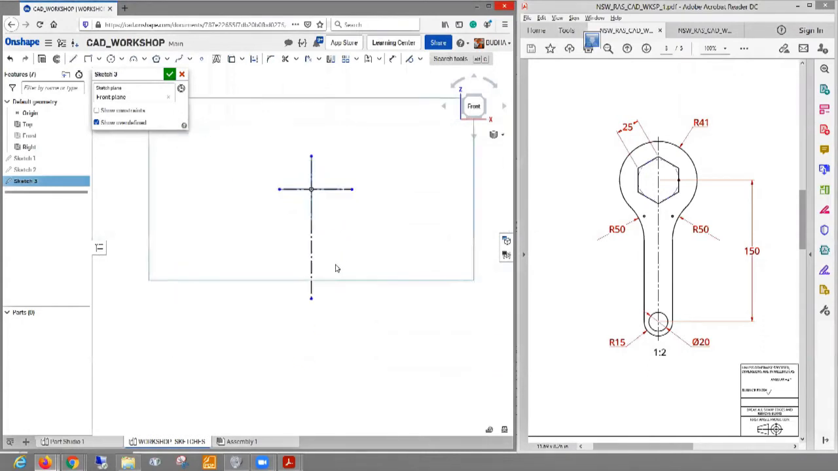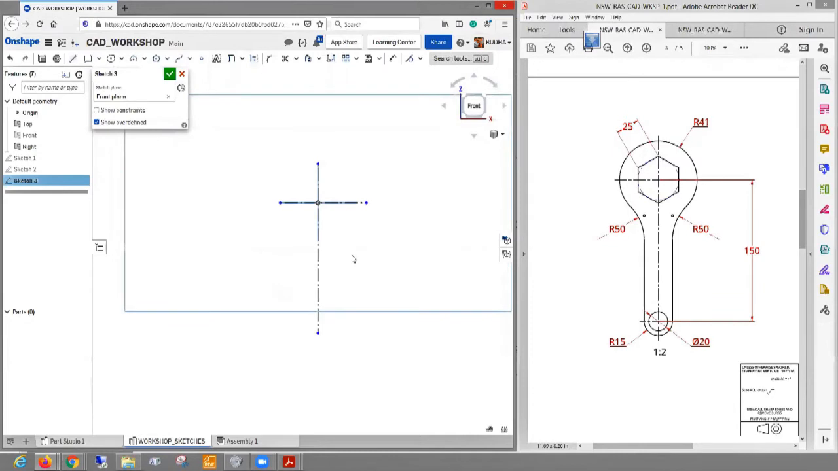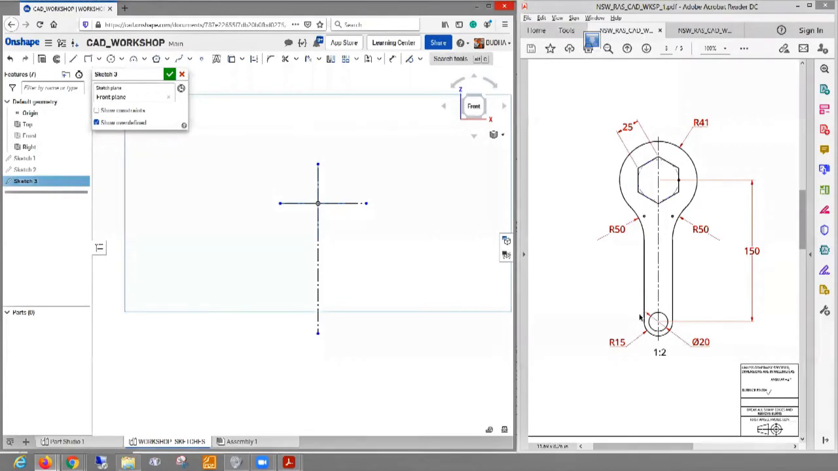Now let's start with 2 circles. So as you see that the top one is actually a circle, and this bottom one is also a circle. The top one has a diameter of 82, and the bottom one has a diameter of 30.